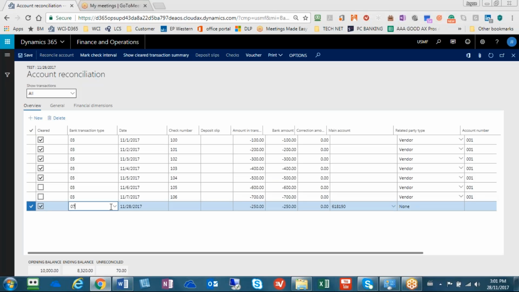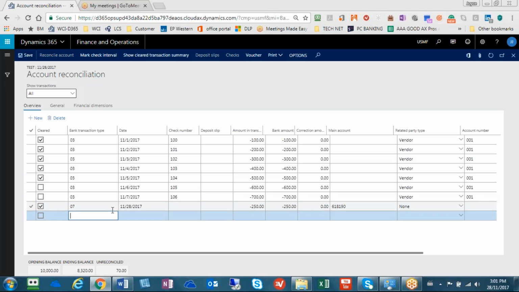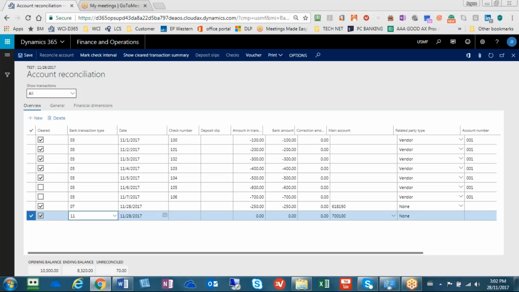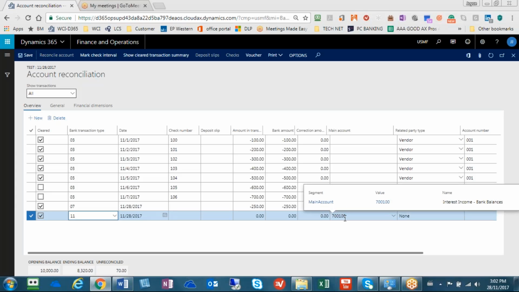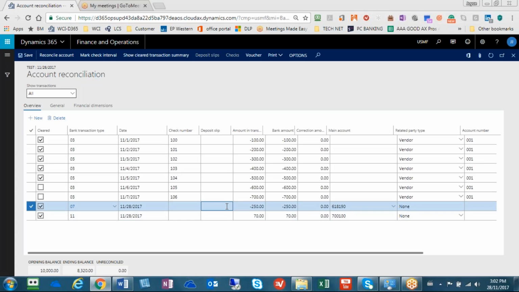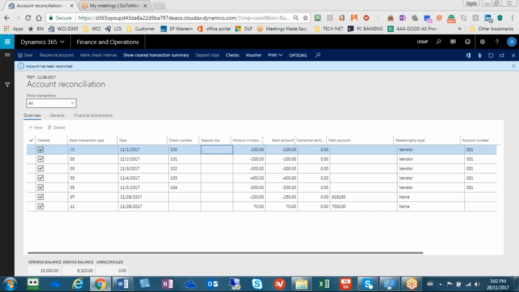So again, I'm going to add a new line by just arrow key down. And I'm going to use my transaction type to see if I can find one for interest income. And there it is. Again, the system has been set up to default to a certain GL account number, and you can override it. The interest income happens to be $70. Once I enter that and I get off the line so it can save and recalculate, I no longer have anything that's unreconciled, and I am now able to select reconcile account. That means my bank account here is all reconciled. I select reconcile account, and you'll get a message that the account has been reconciled.